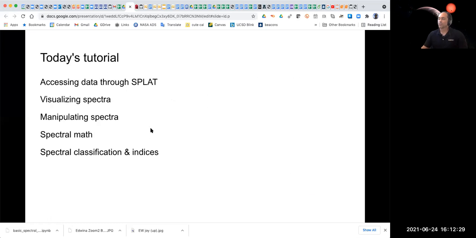All right. So today, what we're going to be doing is looking at how we can access the spectral data that's already contained in SPLAT, how we can visualize, so making plots of the spectra, how we can manipulate the spectra. And that means maybe masking out certain sections, scaling the spectra up and down, changing the units, for example, and then how we can start combining spectra.